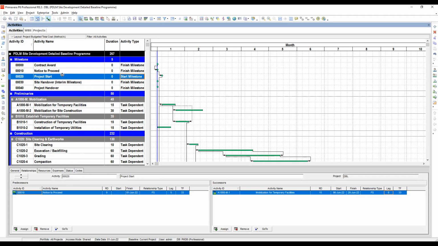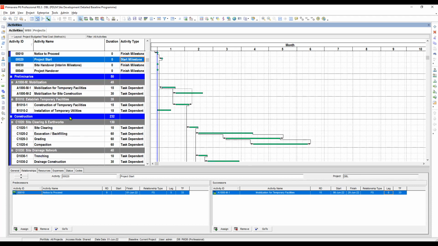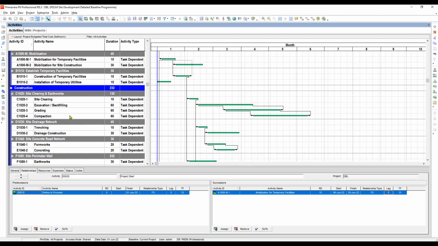What is next? What else can follow the project start? We can say, what?